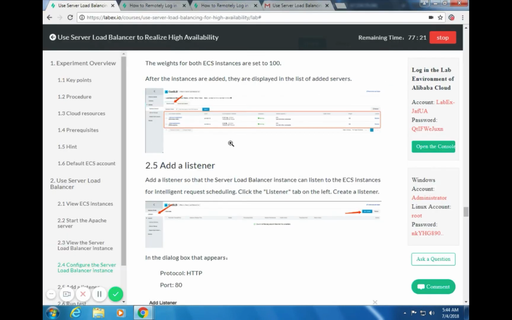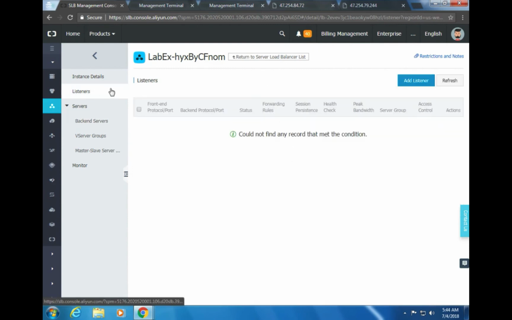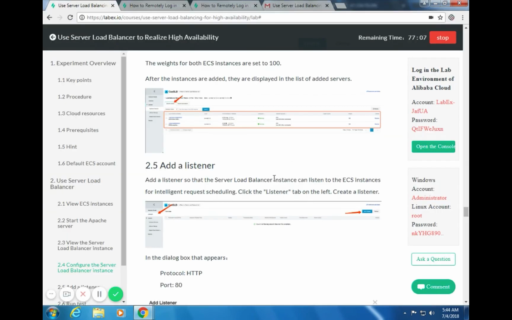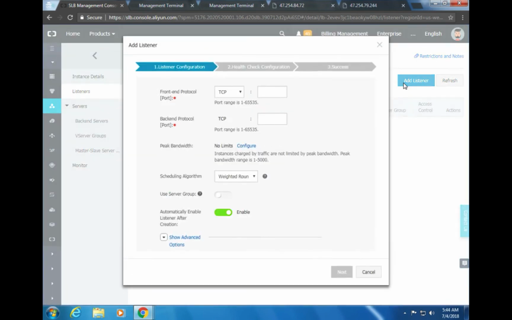And we do need to add now a listener so that the server load balancer instance can listen to the ECS instances for intelligent request scheduling. So we need to click the listeners tab here on the left corner and create a listener or add listener.